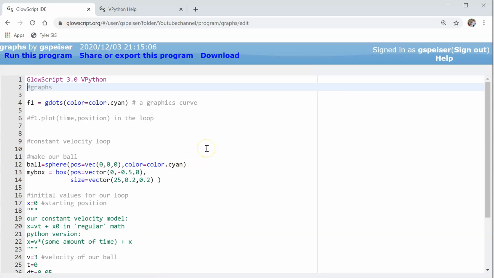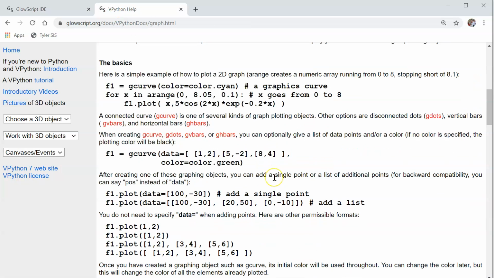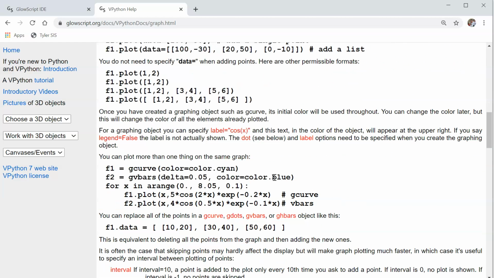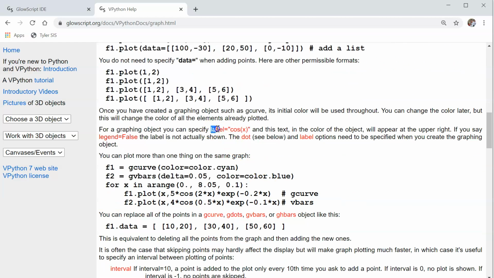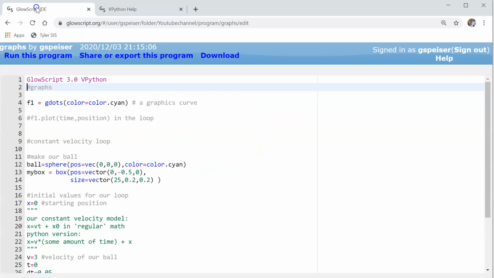I think the only other thing I would love to be able to do is to put labels on and things like that. So I'm going to show you how to do that. Let me see here. Okay, here is this idea of label. So in this case, they're going to make their label equals cos x. I need to put that where I define the graph. So it's here where it says I want to make a graph using dots. So I'm going to put curve in here. I'm going to put label.